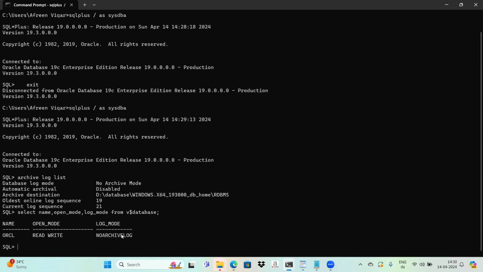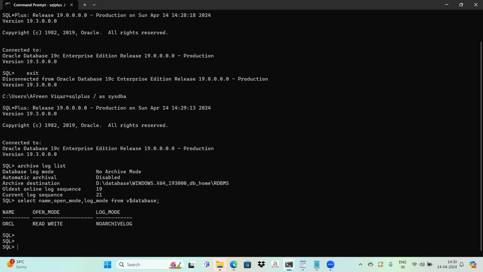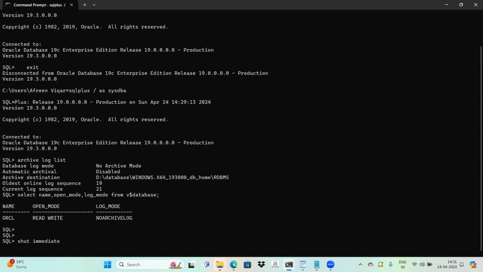For taking this RMAN backup, the main criterion is you have to put the database in archive mode. So how to put that database in archive mode? Let's start. For that, first you need to shut down the DB. For shutting down the DB, the command is shutdown immediate. If you give this command, the database will get shut down. It will take a few minutes.